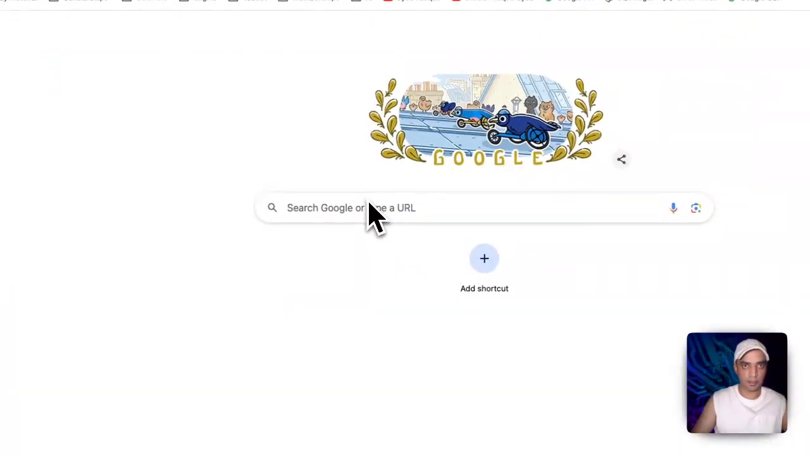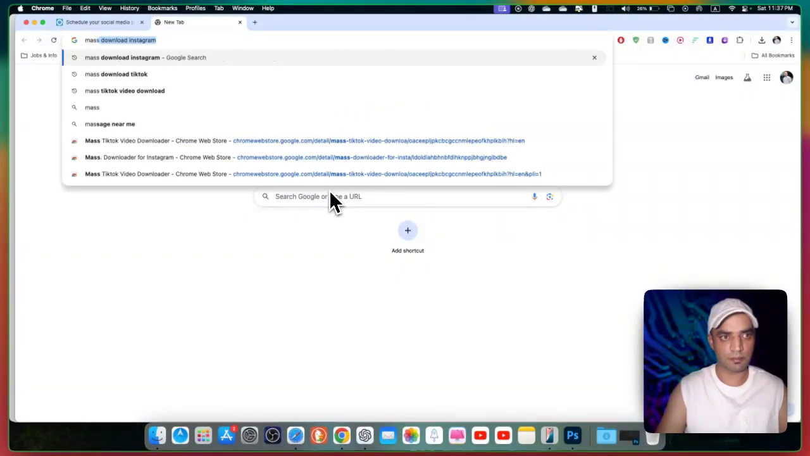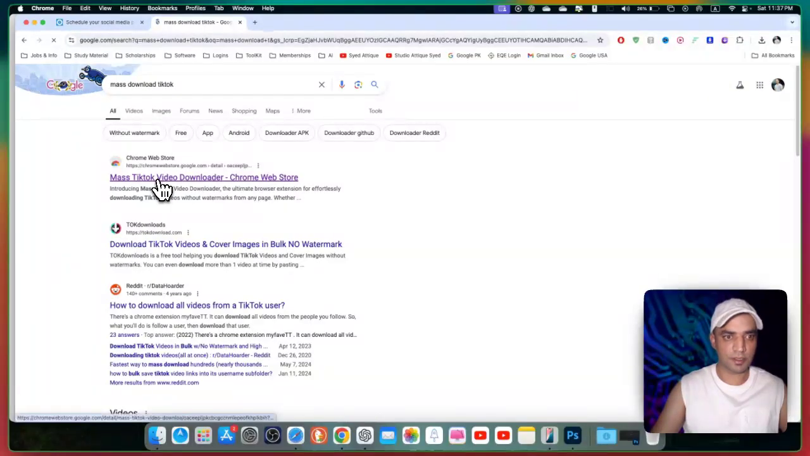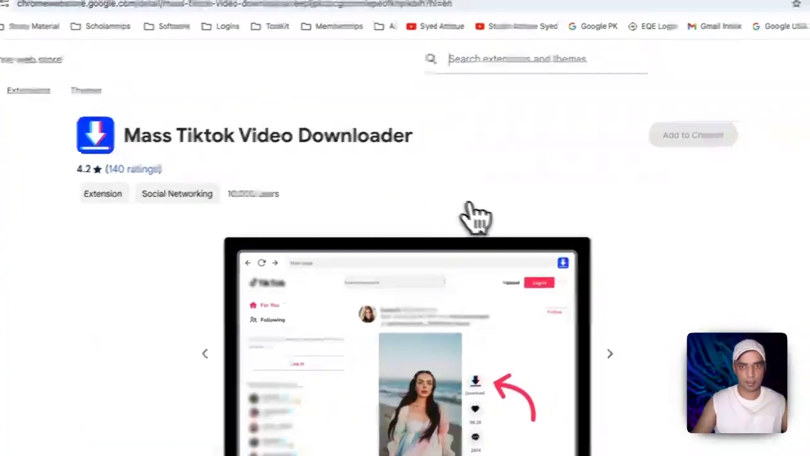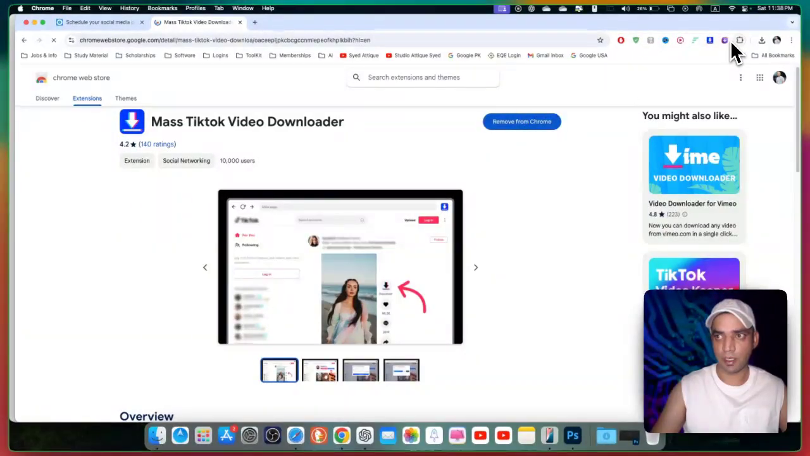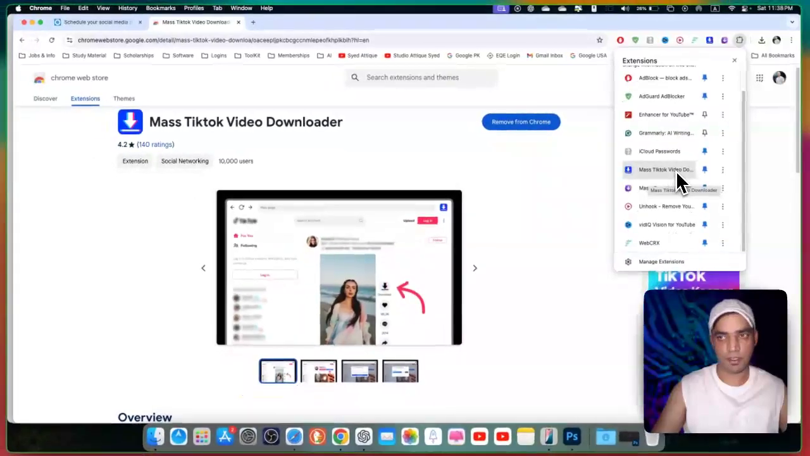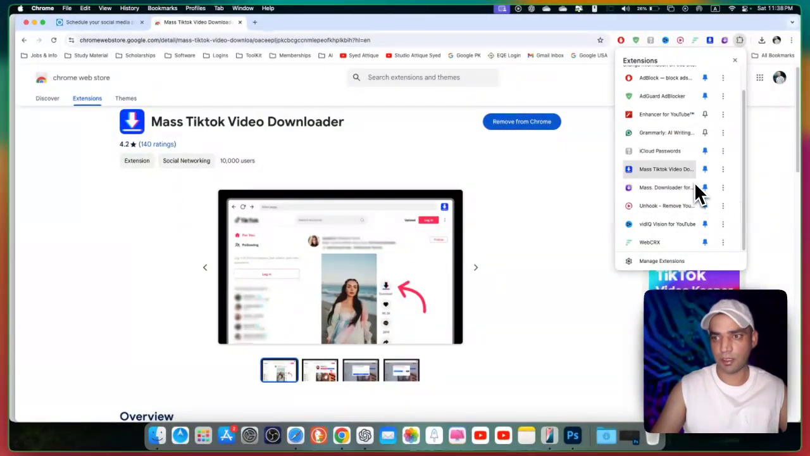The method will work on the Chrome browser, so just go to the Chrome browser, and first of all go to the Chrome extensions here and add this extension. I already have added this extension to my Chrome, and once you add it, you will see here Mass TikTok Video. All right, so pin this one here at the top. As you can see, this is already pinned.